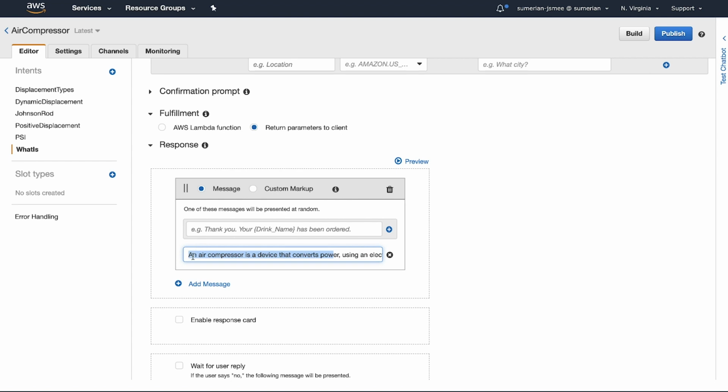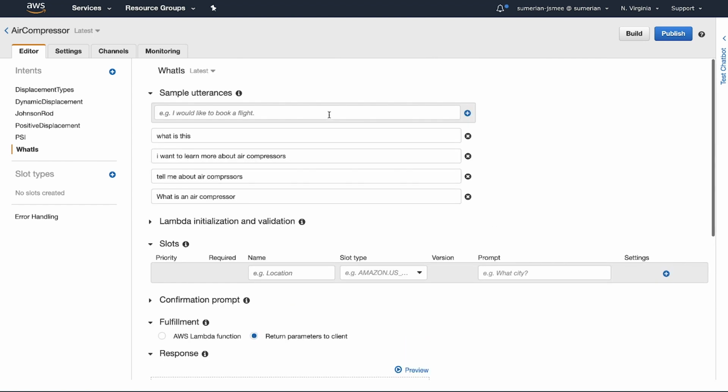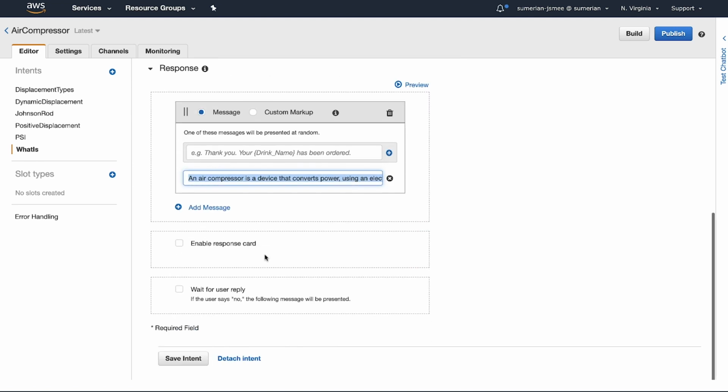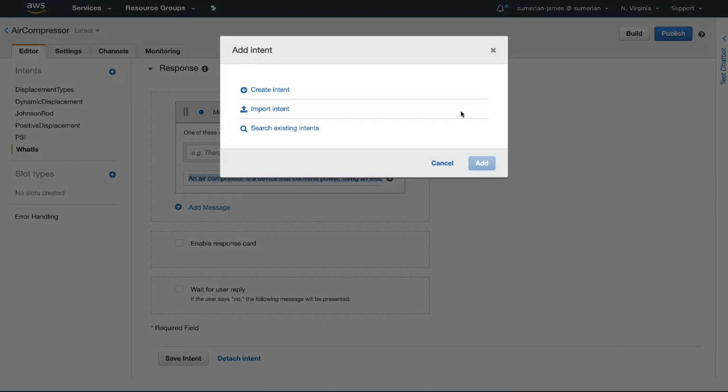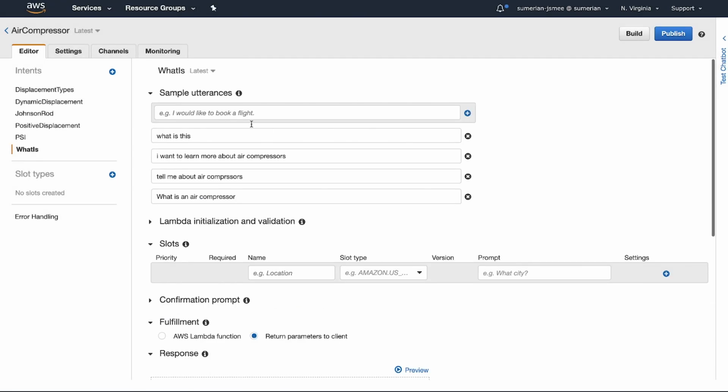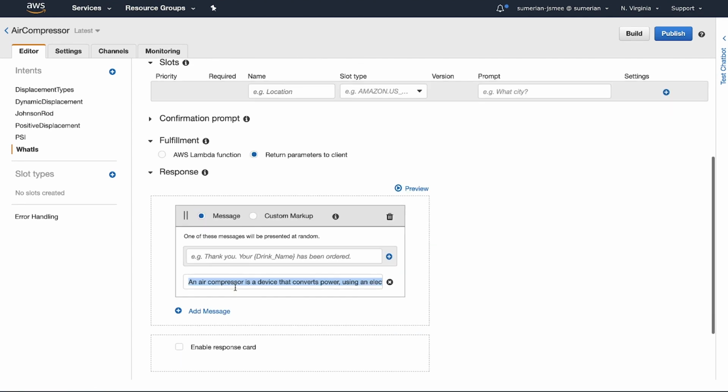And just to be completely honest, I don't know much about air compressors. I just pulled these from Wikipedia, so these are just answers that I got offline, describing what an air compressor is and what it does and so forth. If you want to build some intents, you can press intent, create an intent, add in some sample utterances, and then go down to response and click a response. And this is just a very simple Q&A chatbot.